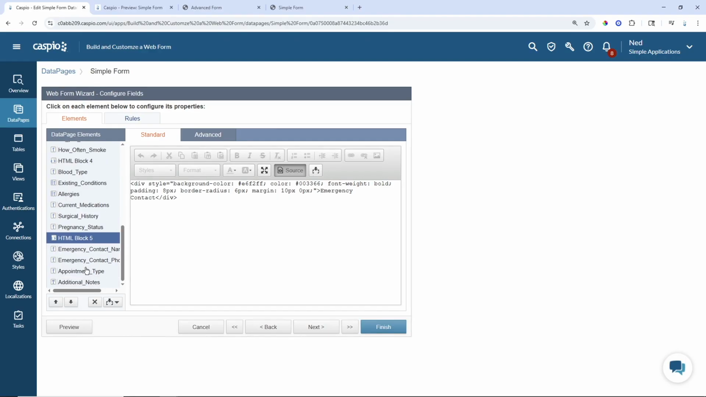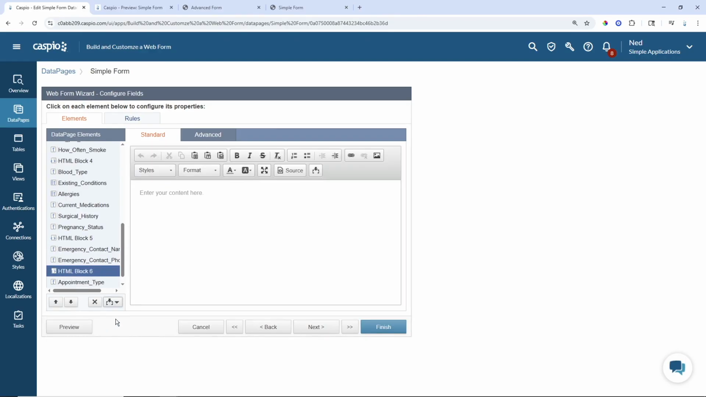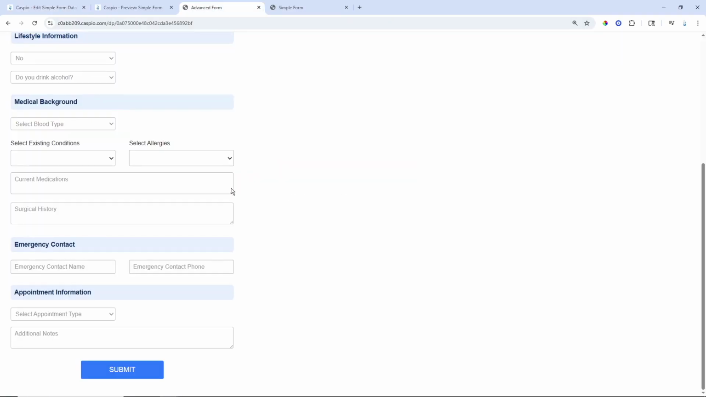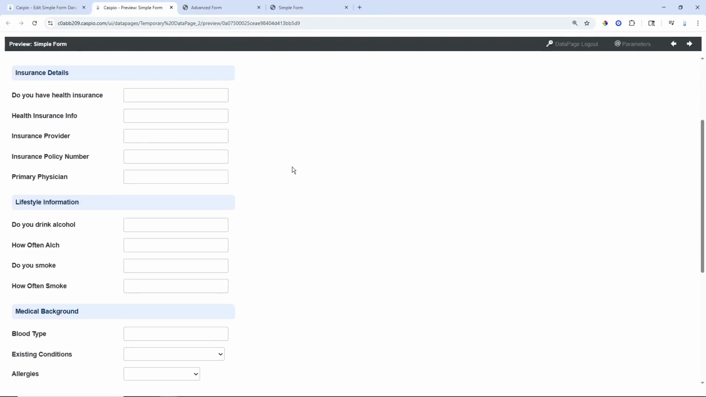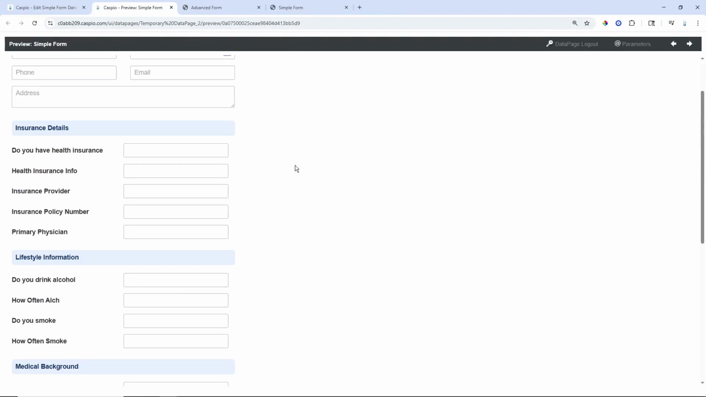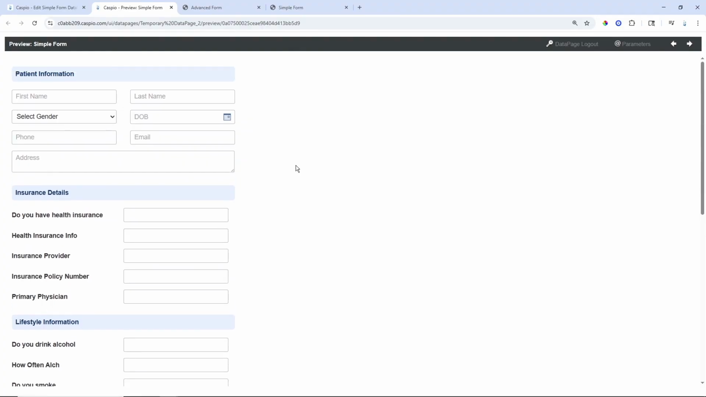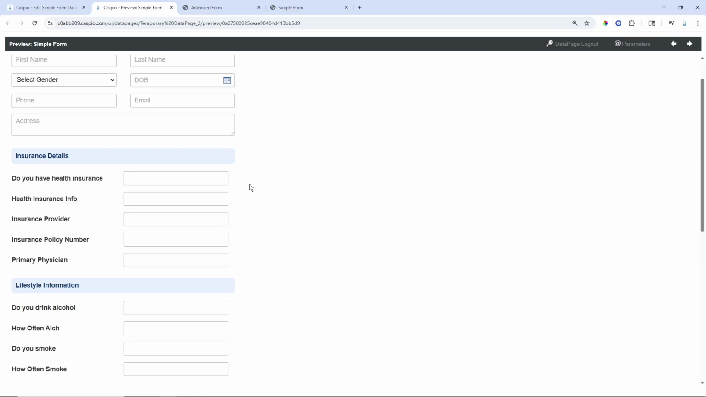And last but not least, let's add 1 more HTML block above the appointment. Here we're going to paste our code, and let me see what I called it. Appointment information. So simply rename your heading to appointment information. And now when you click preview, you will see how your entire form is sectioned off. Now you can see clearly as the app user, when you're filling out the form, what section you're on, and you just have to now make modifications to your fields.